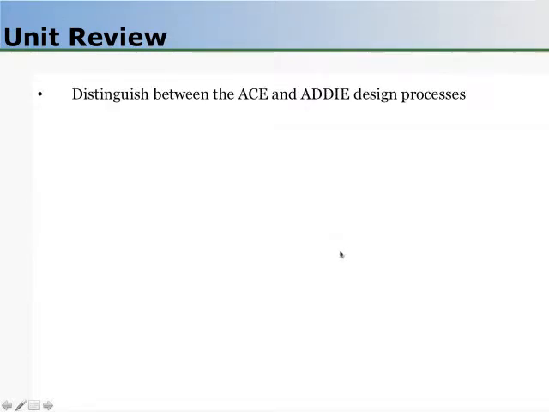So let's review the unit. We distinguish between the ACE and ADDIE design process. They're very similar. ACE is used to rapidly prototype or quickly create instruction, and it does that by combining design, develop, and implement into one step called create. The A of ACE is pretty much the analysis that goes into identifying the learner's point A, where they are, and where they want to be at the end of the training.